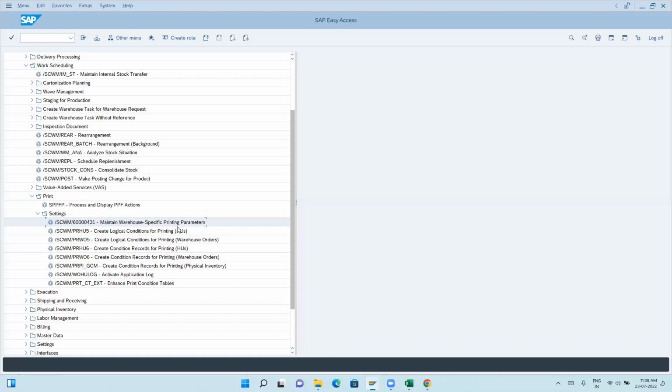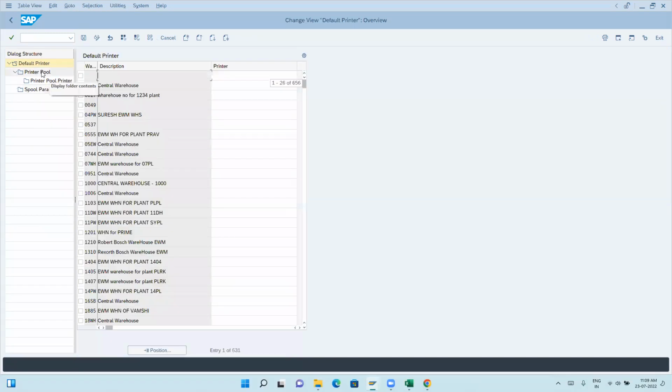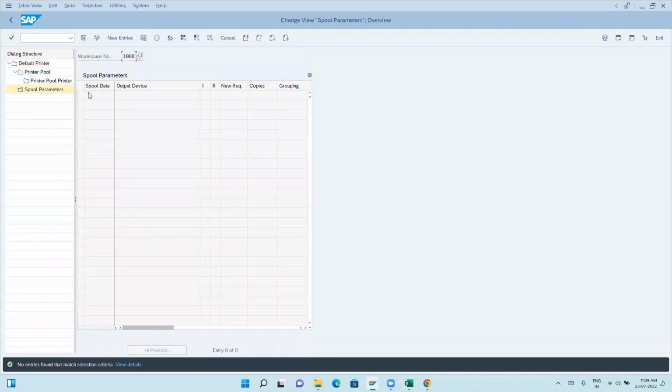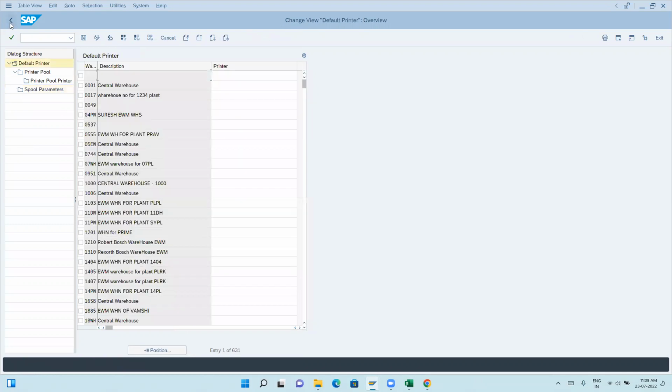To generate spool parameters, obviously your warehouse requires spool parameters. So there is no need for printer pools. But let's take an example: in this warehouse, you need to maintain spool data. Once you maintain spool data, then only can you easily check whether my print is triggered or not, how the print comes into the picture, and all the details you are going to get by maintaining these spool parameters. Okay, so this is the one parameter.